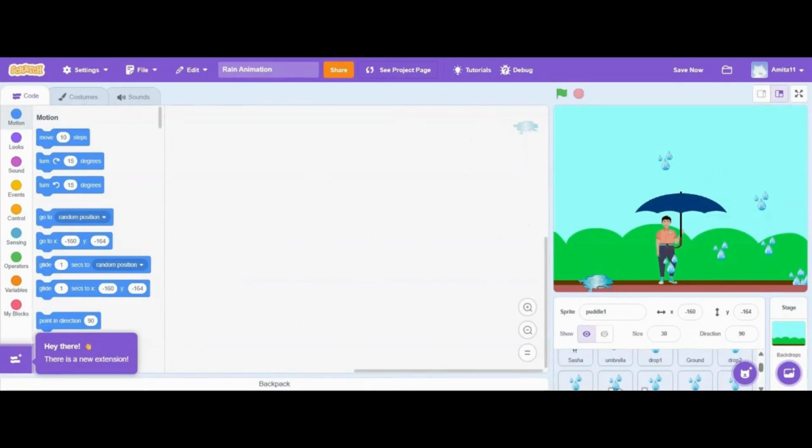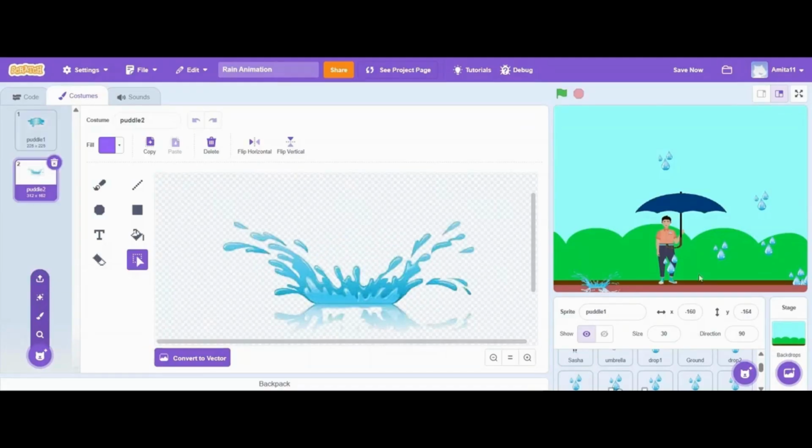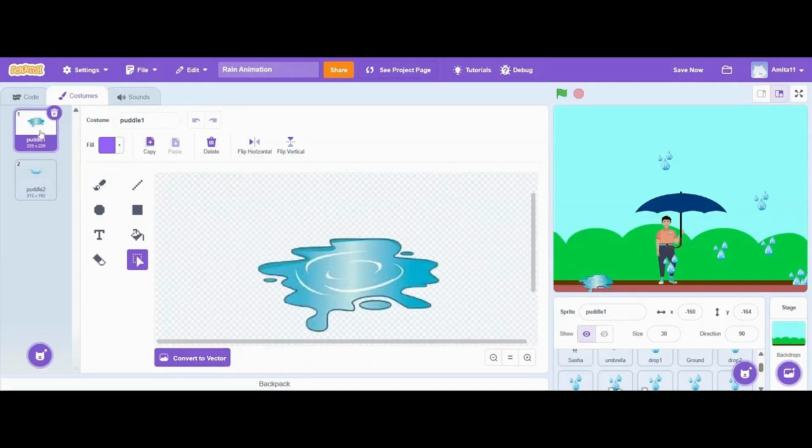There was kind of a splash effect. In the same sprite, you can go to the costumes. I could see we have only one costume. To change the look of the sprite, we can always add one more costume to it, like we are going to use the broadcasting. When the water drop is touching the puddle, then this particular costume will appear. If it is not touching, the puddle will be normal.